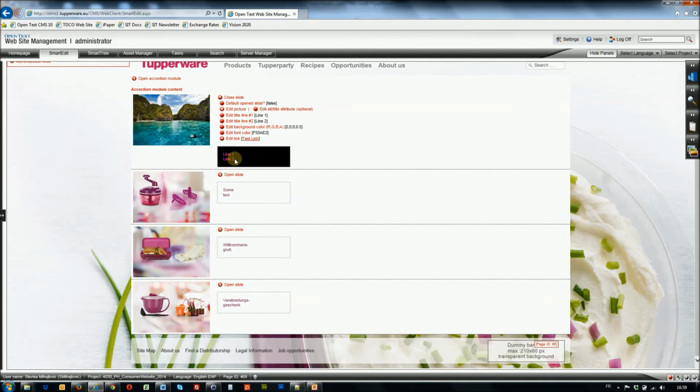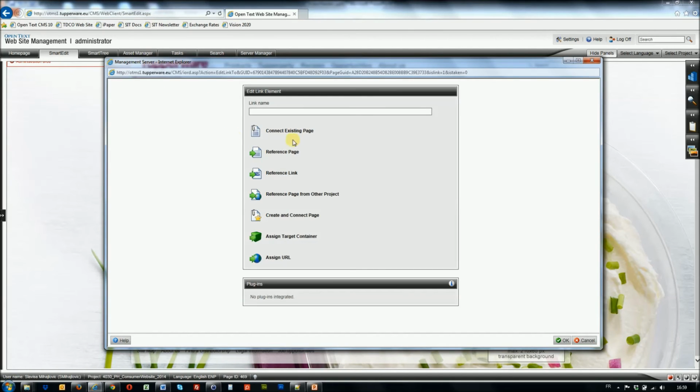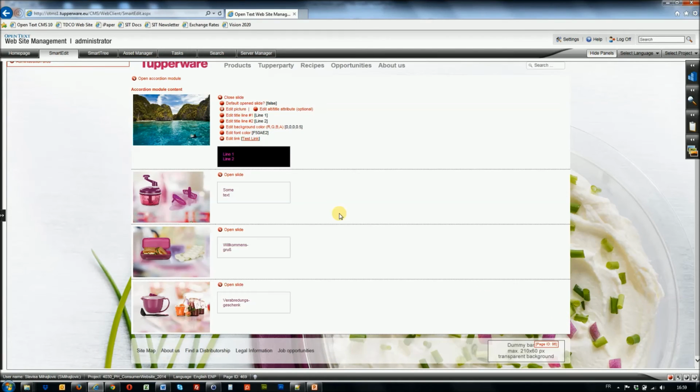And now, as you can see, the background color will be black, the text will be pink, which graphically doesn't look very nice, but it's just to show you how to change it. Edit link, connect existing page if you want to link an internal page, assign URL if you want to link an external page, and that's it.